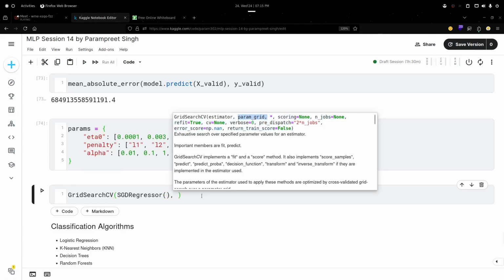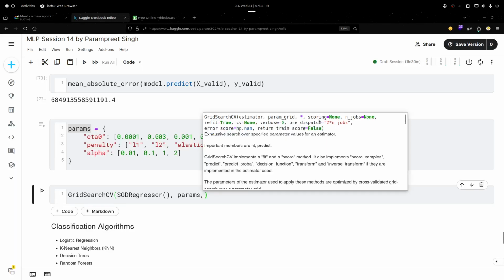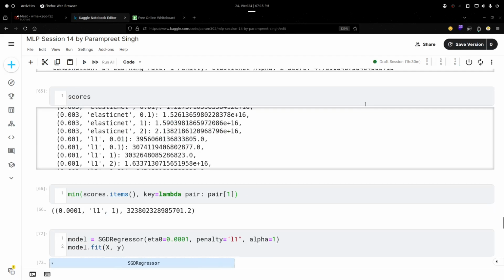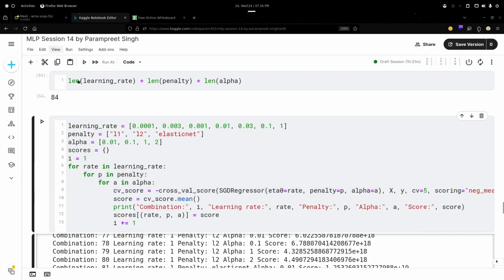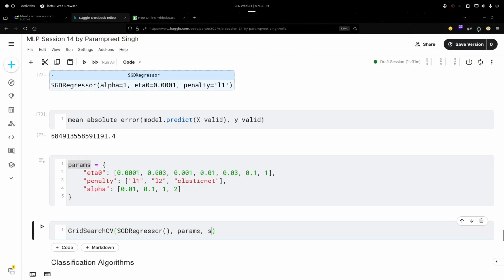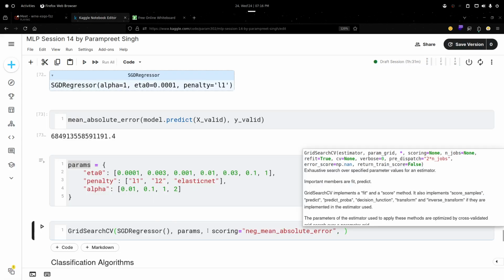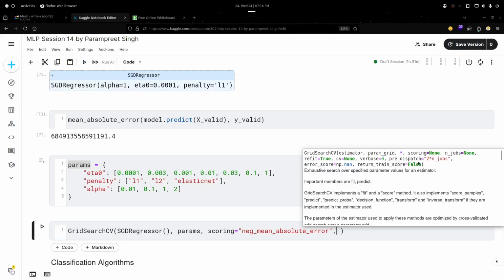First is the parameter grid. After the estimator I have the parameter grid, which is this dictionary, the params, and then we have other things as well, the scoring parameter. Scoring is similar to this negative mean absolute error. If I copy this, it will work, of course. Let me simply copy that. This is the scoring parameter which we have passed, and then we have other things as well.